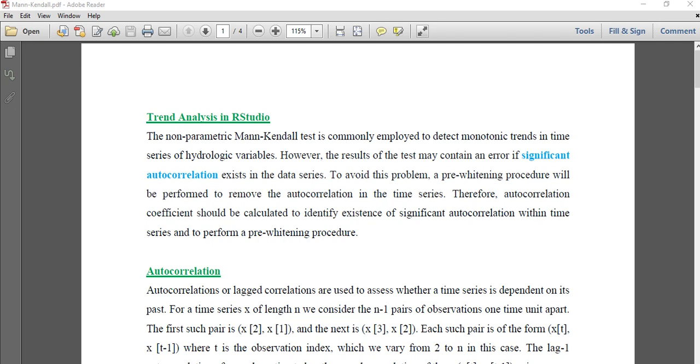Today I'll show you how to perform trend analysis in RStudio, especially using the modified MK package. But in order to use this modified MK package, first we need to check whether there is significant autocorrelation in our time series or not.